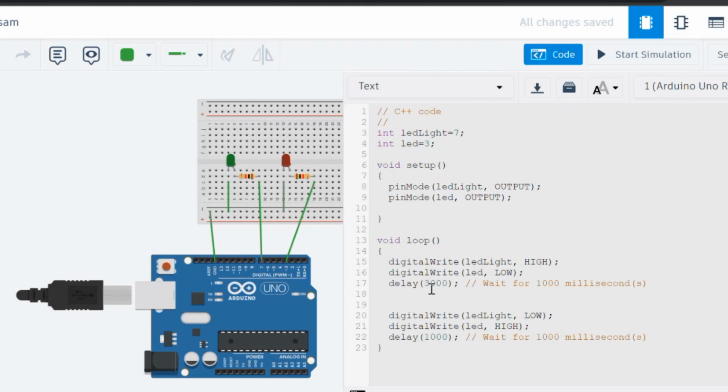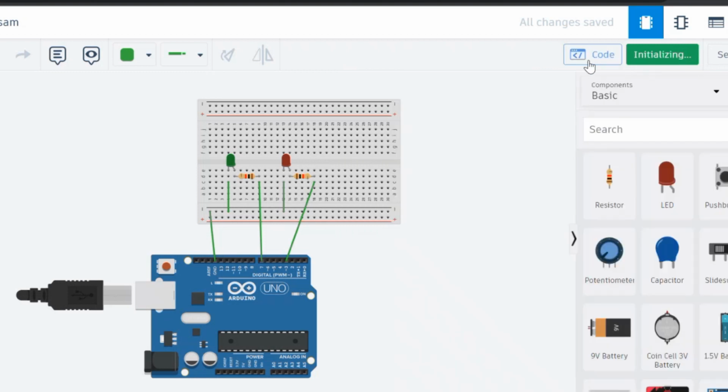Let's make it 3 seconds each. So my LEDs will be on for 3 seconds so that you guys will see it properly. There it is, the green one and the red one. Yeah, so my project is working.